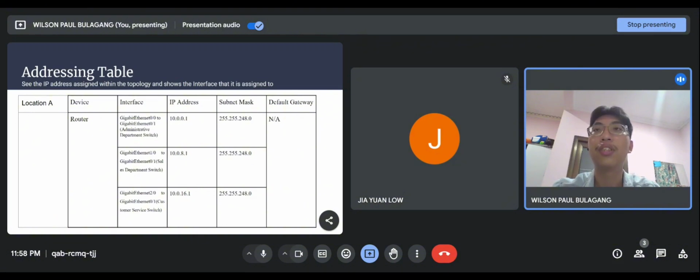So due to time constraints, I will not be explaining everything in the addressing table and just be giving a general rundown. So first, in the addressing table, we can see the IP address assigned within the topology, and it also shows the interface that it is assigned to. So for example, the router interface gigabit Ethernet 0/0 to gigabit Ethernet 0/1 has been assigned the IP address 10.0.0.1.